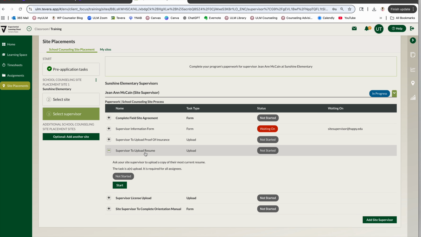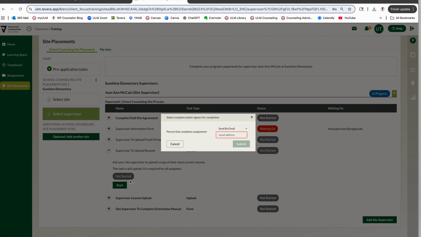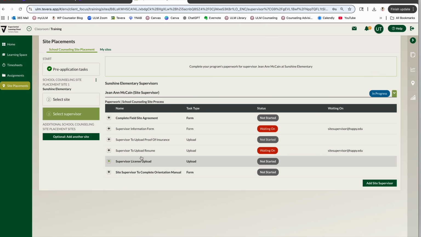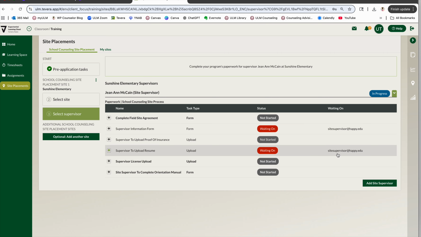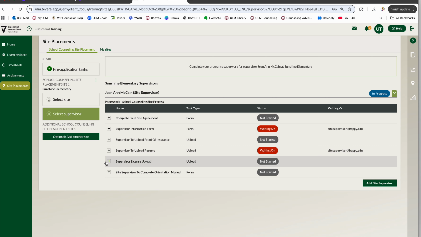The next thing you'll need to do is ask your site supervisor to upload the resume. So to get that started, you're just going to click start. You're going to put in her email. So I'm still using at Happy EDU. Okay, I'm sending that to her, and now Tevera has sent her a note that says, hey, we need you to send in a copy of your resume.